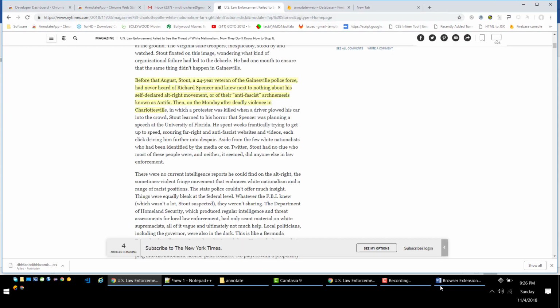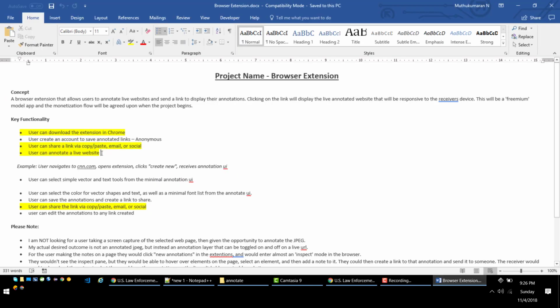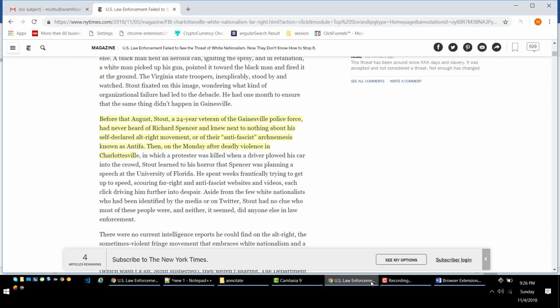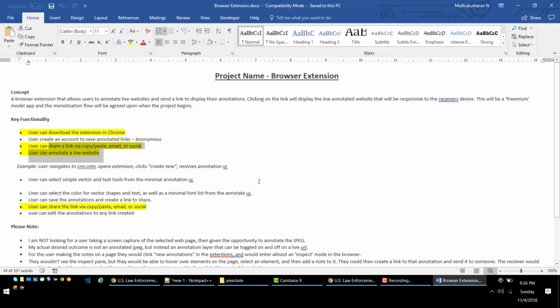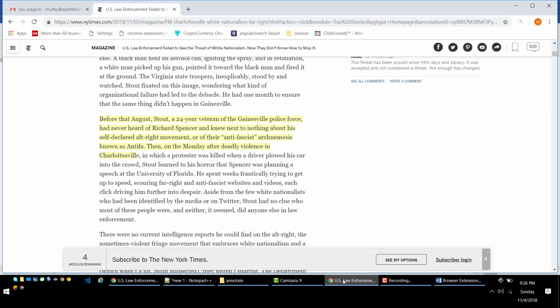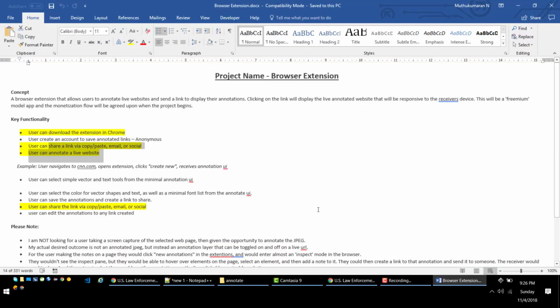Okay. And the next thing is the user can annotate a live website. We have seen that we have annotated a live website, nytimes.com, where you can try that. This is basically whatever we have done. It was just a minimal product, an MVP, minimum viable product, to ensure things are being done. I will show you the technical aspects of it.